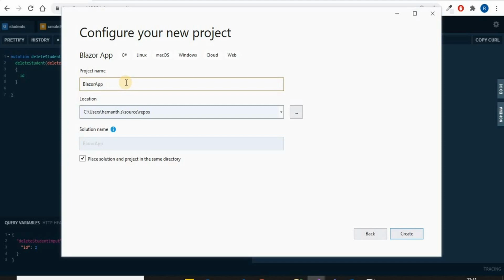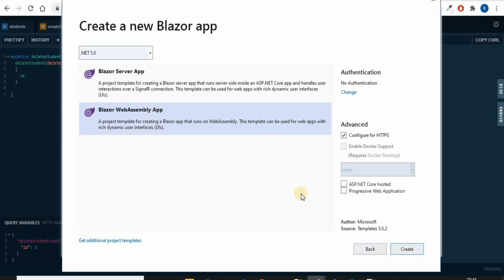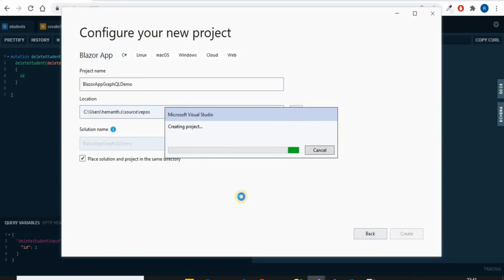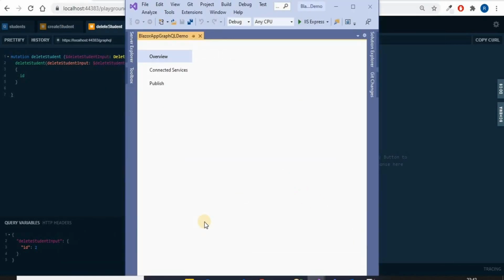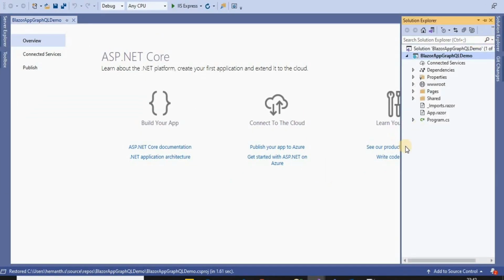let's give the name as demo. Create. We're going to use a Blazor WebAssembly app. Select Blazor WebAssembly app. Create. So the Blazor WebAssembly app is created. In the project solution window, these are the project files. Let's run this application and see what the initial pages are.